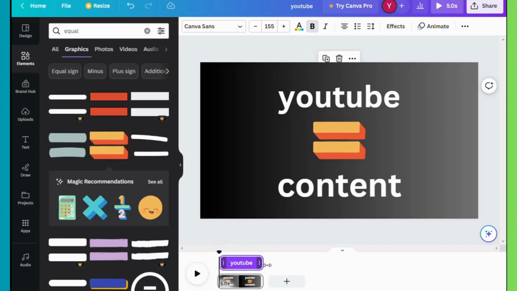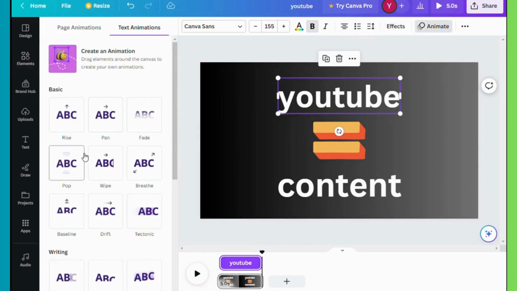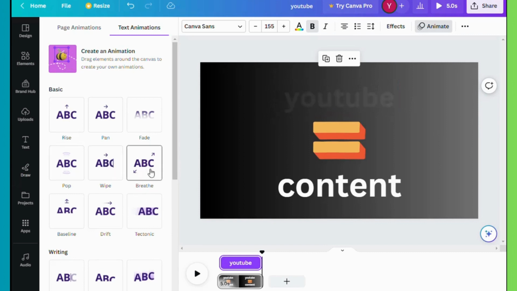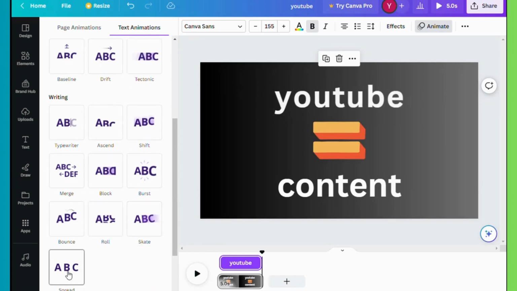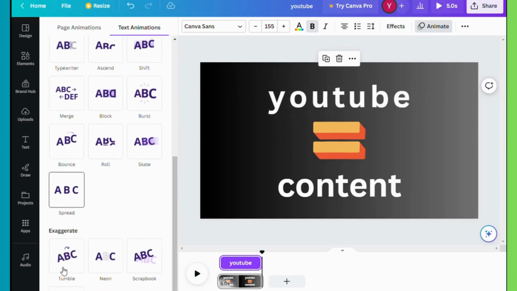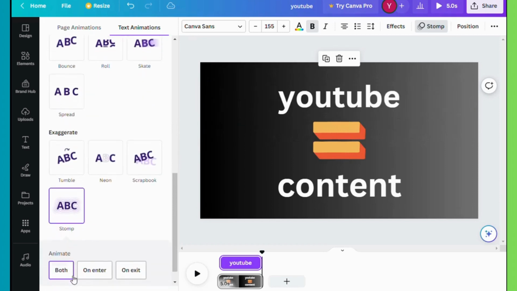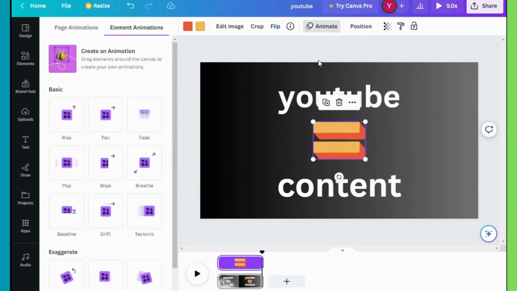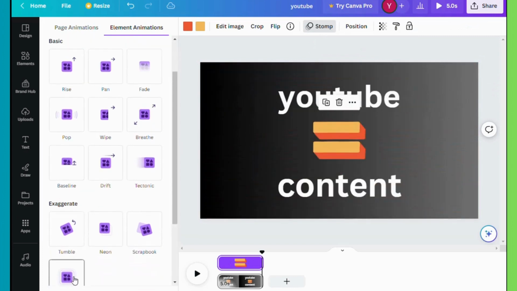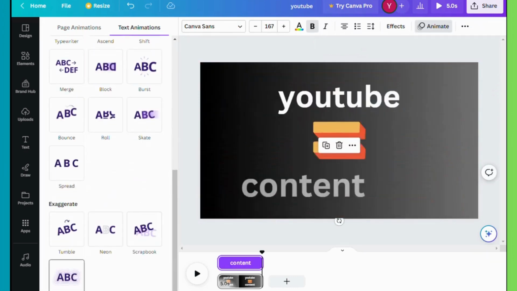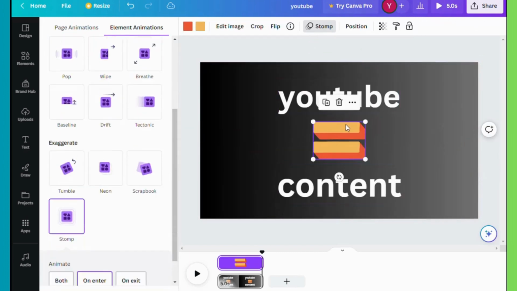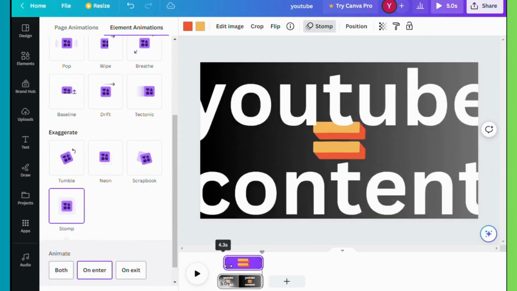This is the timing. Animation to animate your text. You choose the animation you want. Okay, I'll choose this one. I found it is better than others. Very good. Alright guys, it's very simple, very easy, as you can see.